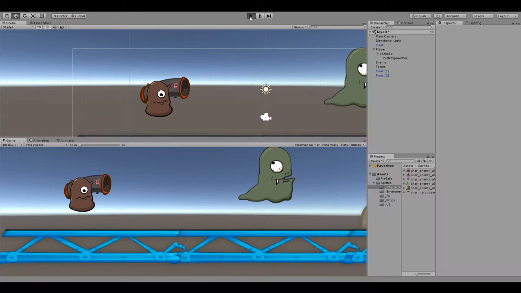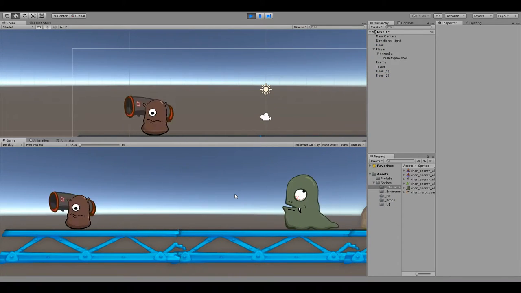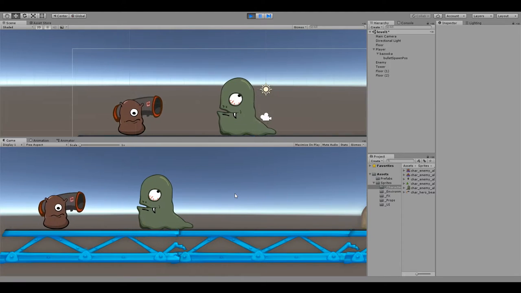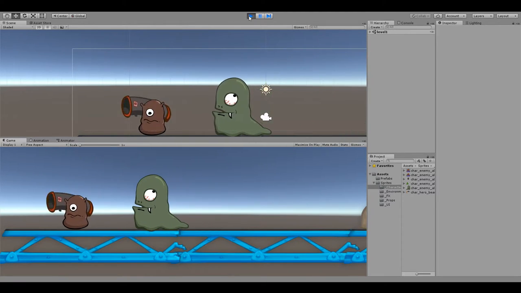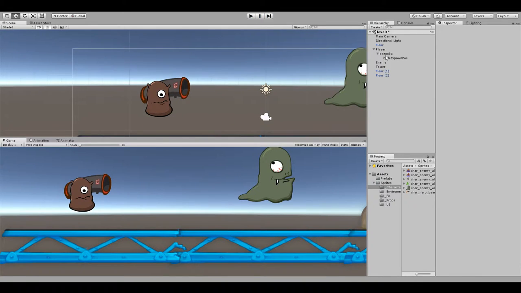So now if you press play, you'll see that we can go like this. Go left, go right, and still die from this guy. But cool. All right, that's good. Now we can start spawning our bullet. So let's go ahead and create our bullet.